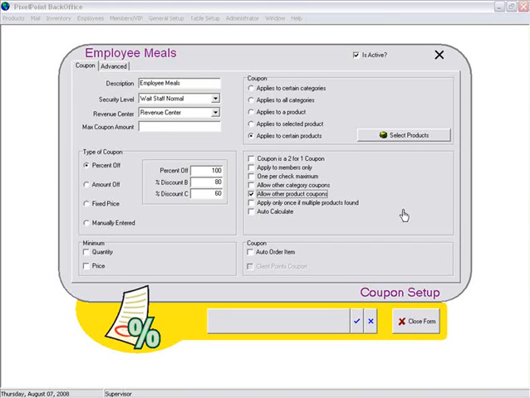Other product coupons. This is similar to report categories, only it's product level this time. So I can use one coupon for the banquet burger, and I can use one coupon for the large pepperoni pizza.